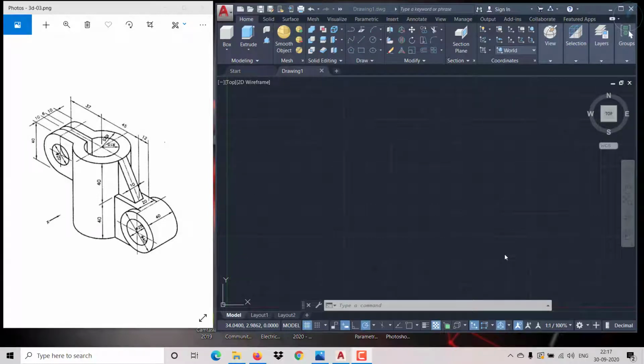Welcome everyone. In this session we are going to create this 3D model in AutoCAD. Now we are in the 3D workspace. You are seeing this model. This one is in metric units, so we need to set our units first. Type the shortcut UN and then press enter.